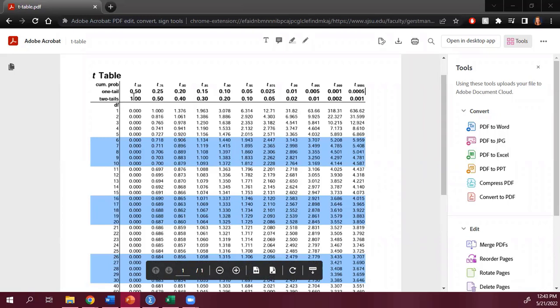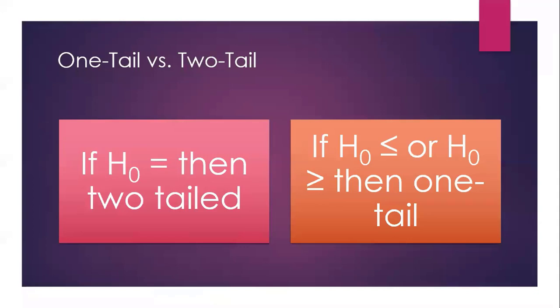Which one do we use? Well, that depends on what we predicted. If our null hypothesis is simply that our mean is equal to a value, so if my null hypothesis is that student GPAs are equal to 3, then I'm going to be looking at the two-tailed value associated with my level of confidence. If instead my null hypothesis is a greater than or equal to, so if my null hypothesis is that student GPAs are greater than or equal to 3, or student GPAs are less than or equal to 3 on average, then I'm going to be looking at a one-tailed test.